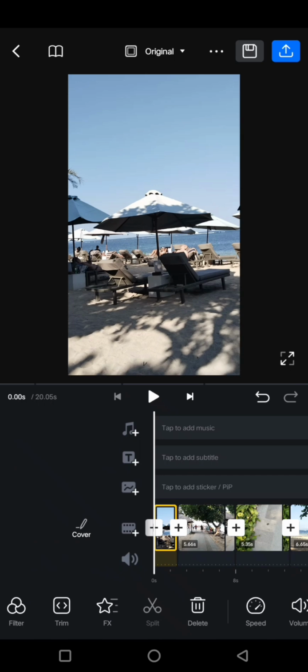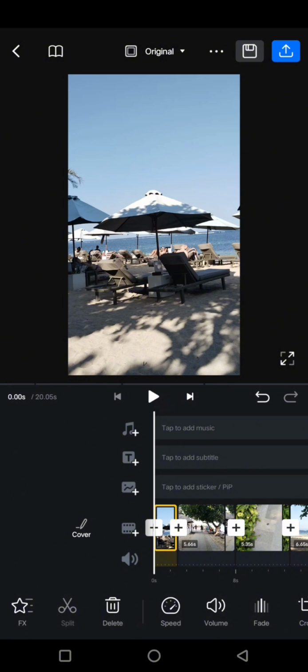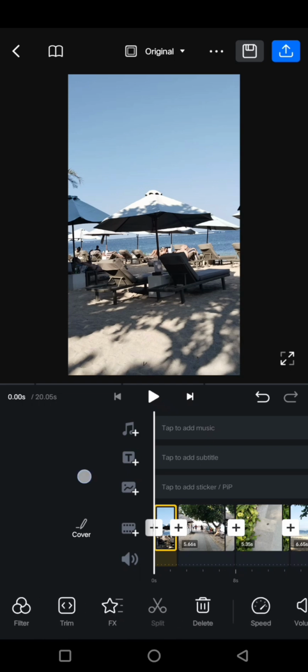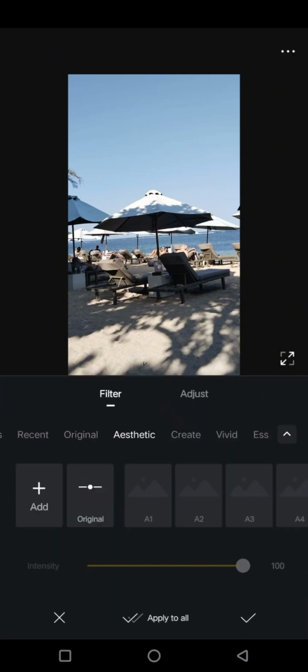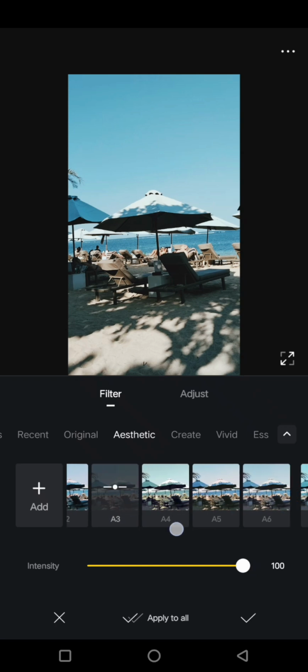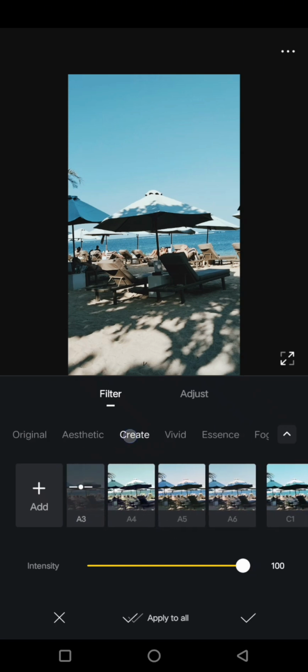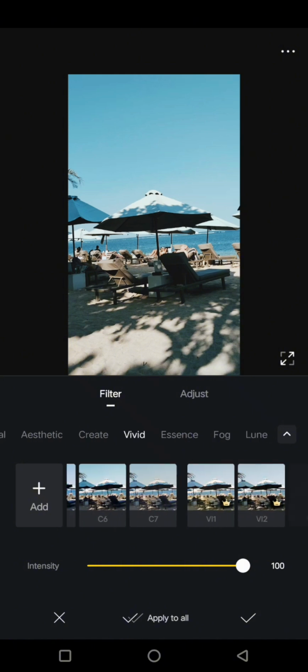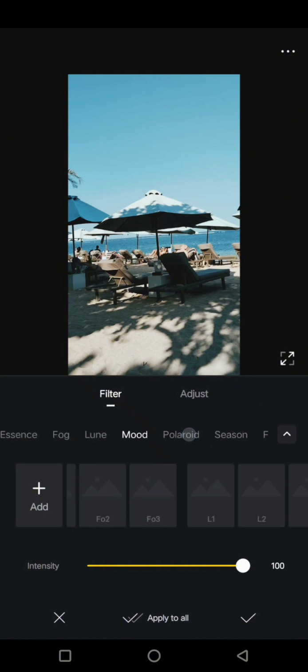Now first, let's apply filters to enhance the color and mood. You can find the filter options here at the bottom. It's this one right here, Filter. Tap on it and then choose the one that you think fits your videos. You can choose based on the category. There's aesthetic, create, vivid, essence, lune, mood, polaroid, season, films, and everything.